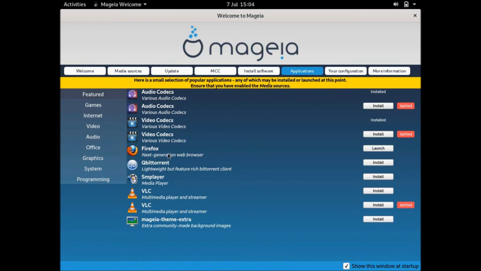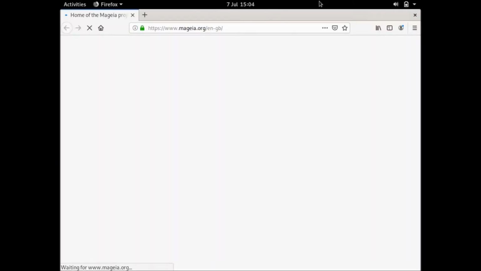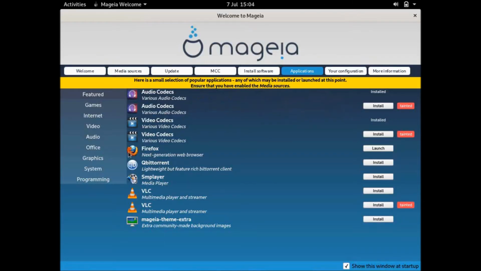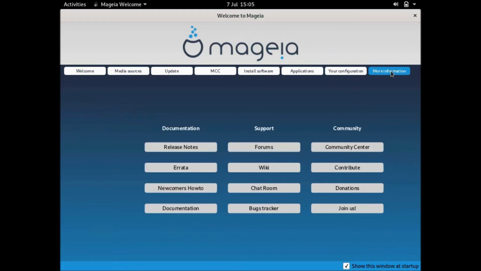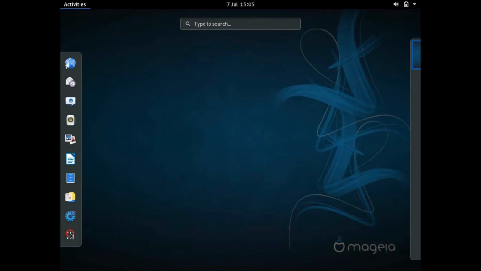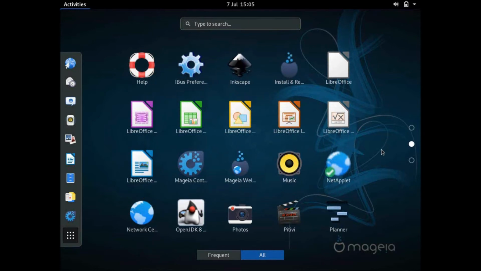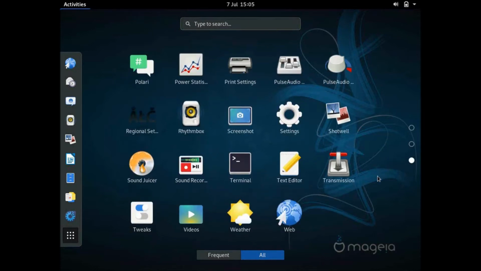Nice classic Firefox logo there. I believe this has actually got one of the latest versions, so yeah, it has Firefox Quantum. Okay, I've always preferred that one anyway. Yeah, so that all looks pretty good, and let's have a look in activities. Yeah, I decided to go with the Gnome desktop environment simply because I quite like it. I do like KDE as well, but not as much as I like Gnome.